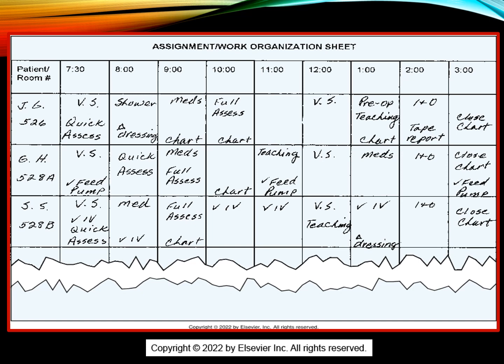Look here, we got meds for the first guy, we got meds for the second guy, and we got meds for the third. No, we don't have meds for the last one. We have assessment and a chart. So obviously the meds come first, other than the assessment. So, okay. We talk about cluster care.